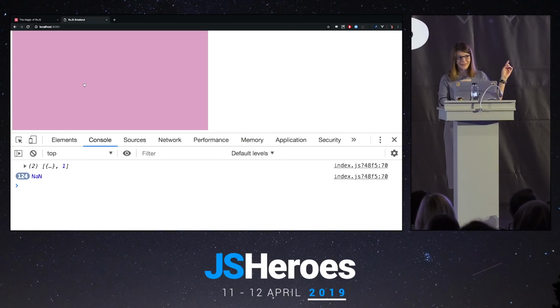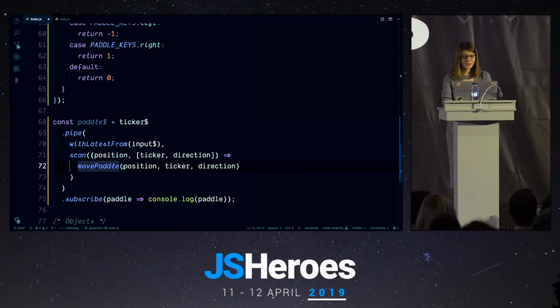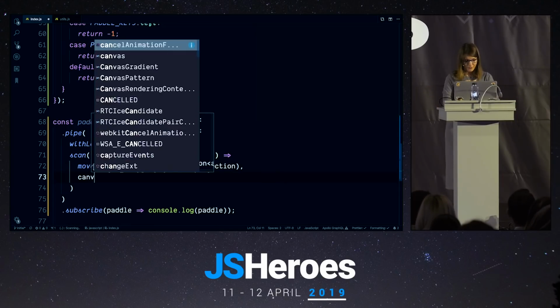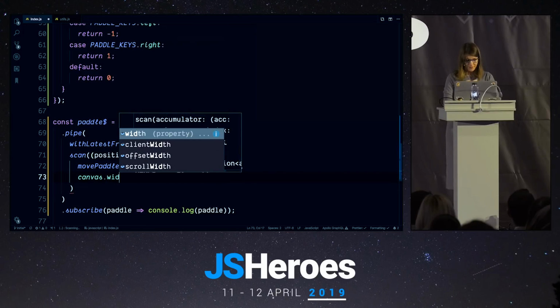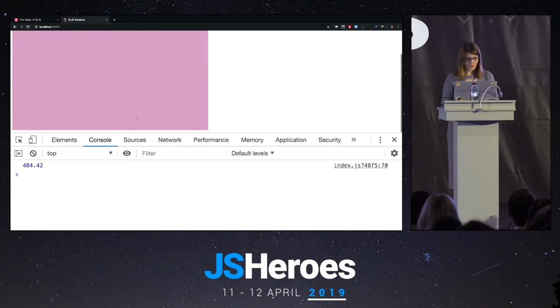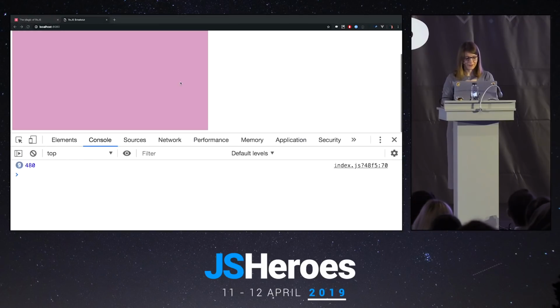Everything is cool except for the not a number. Why is it not working? Because we have this position and it's a previous value. And for the first iteration, it's undefined. Our pedal doesn't know the initial position here. So let's provide it. It will be our canvas width divided by 2. So it's the center. Okay, now we have coordinates of our pedal, and we are ready to actually draw something.